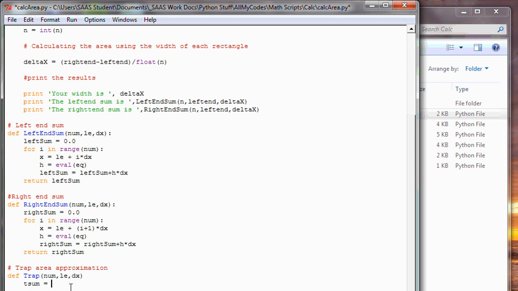I didn't bring up a visual of any of my notes, but hopefully you remember your calculus lesson well enough that this can make sense at least a little bit without seeing the algebra. So like I said, we're going to take half of the added right sum and left sum, which will be the average. So I need to do half star, can't use just parentheses, and I'm going to call up the right end sum, and I'm going to pass the same num, d, le, and dx that I've been passing.